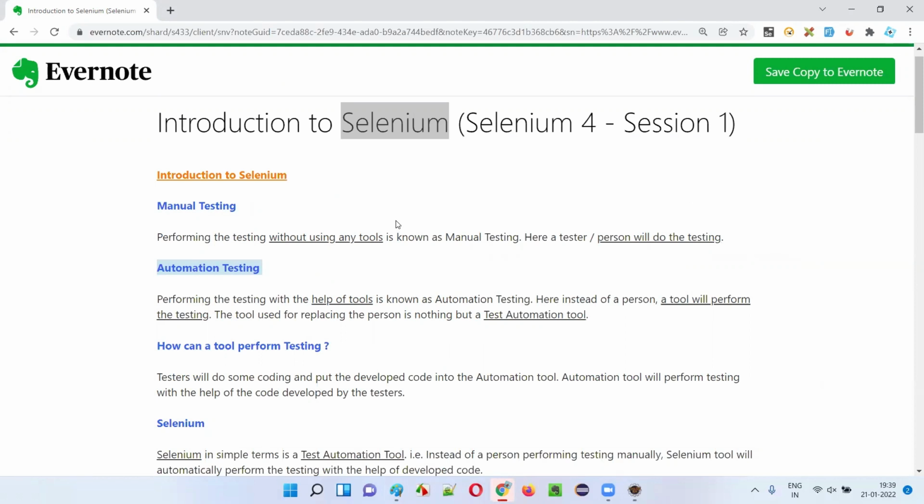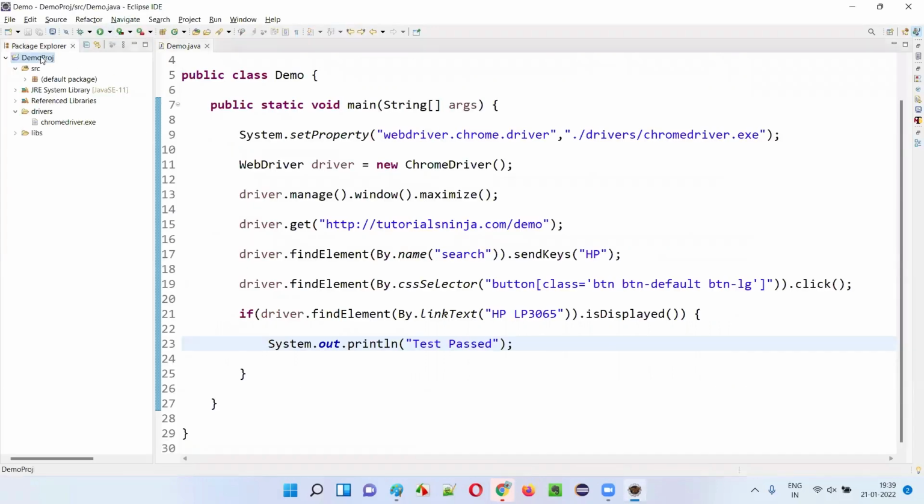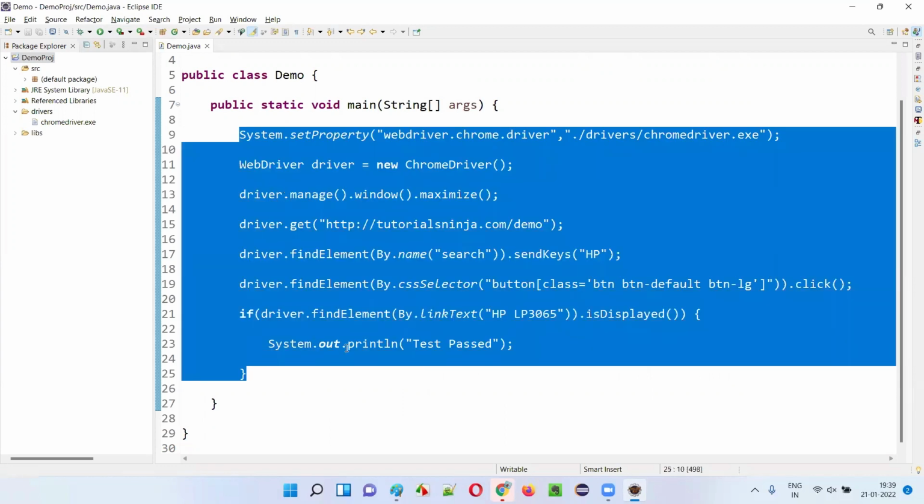But how can an automation tool perform testing? That's the question, right? How can a tool perform the testing? How can a tool replace a person? How is that possible? Let me show you practically, guys. Here I have this Eclipse IDE. Here we have this sample project created, and here I have some sample automation code written already.